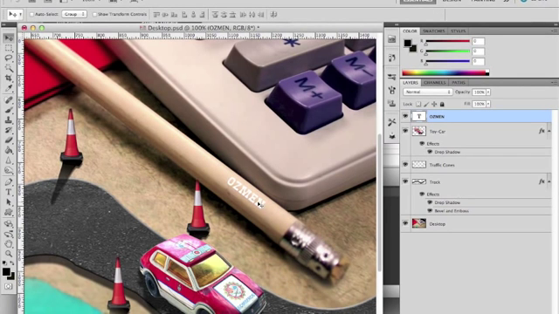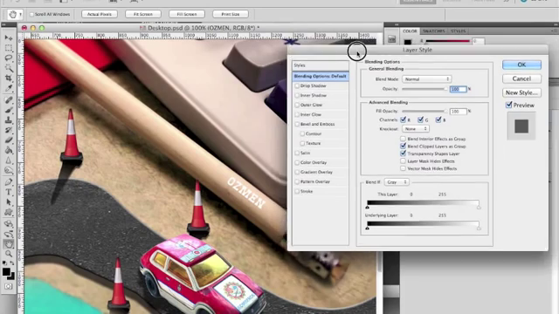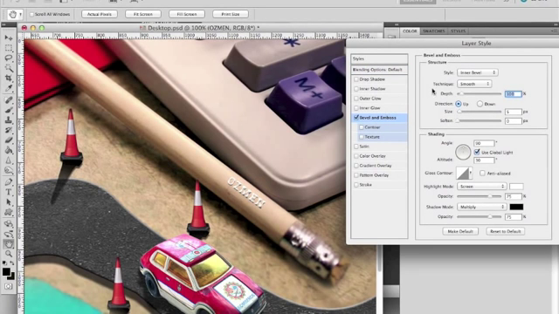Now obviously that's not all we're going to do. Let's go into the blending options, right click, blending options. Just move this to the side a little bit. First thing we want to do is a bevel and emboss. Let's click on bevel and emboss. But let's change the style of the bevel and emboss to a pillow emboss. Kind of makes it look like the text is inscribed.